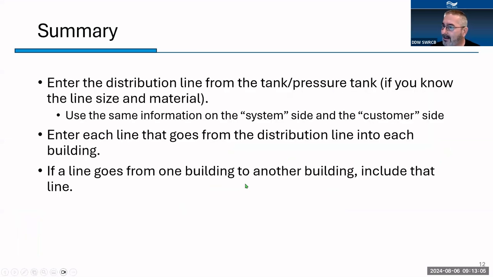Okay. So enter the distribution line from the tank or pressure tank if you know it. And that same information goes on the system and the customer side. Enter each line that goes from the distribution line into each building. And if a line goes from one building to another, include that line. So that's just summarizing what we just went over.